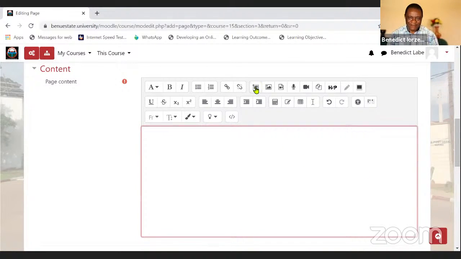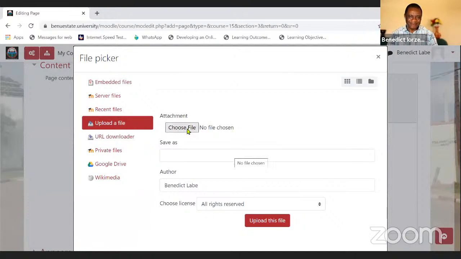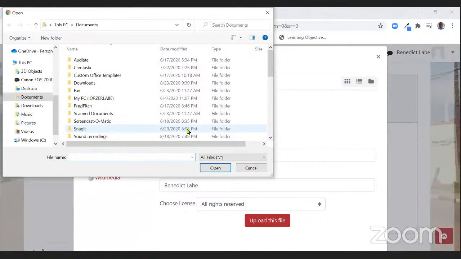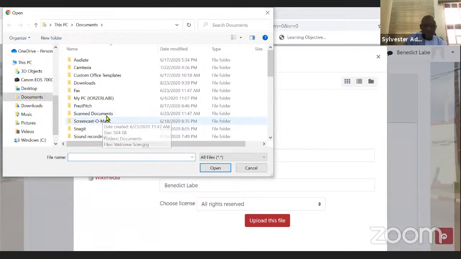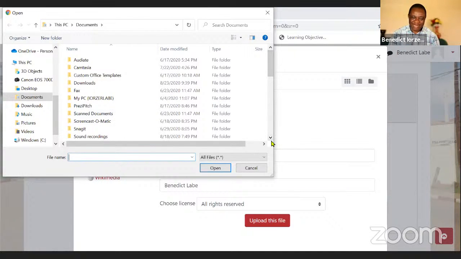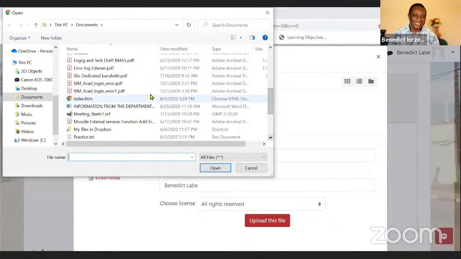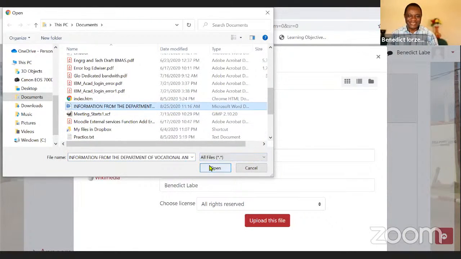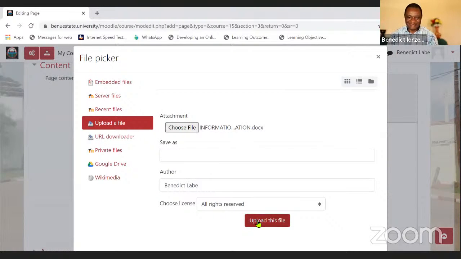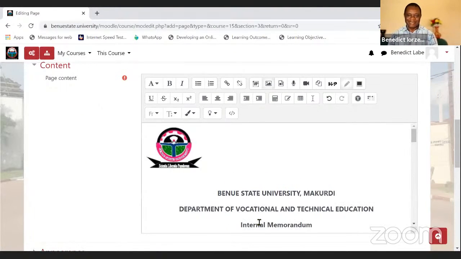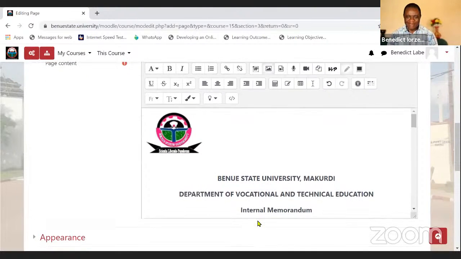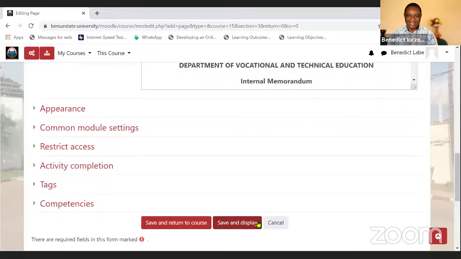Let me look for another document. That first one was okay, but you were seeing everybody's email address. Okay, so you now save and display.